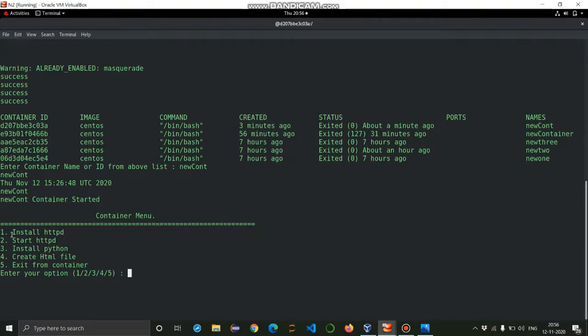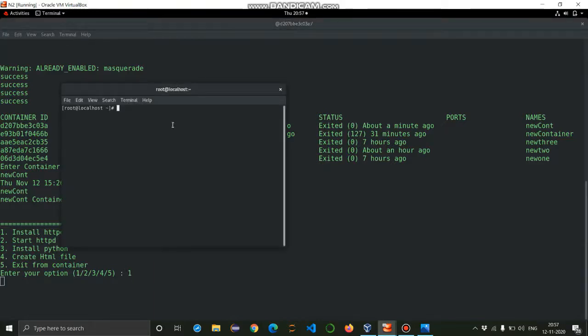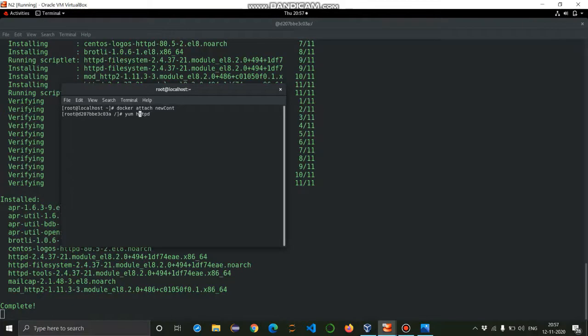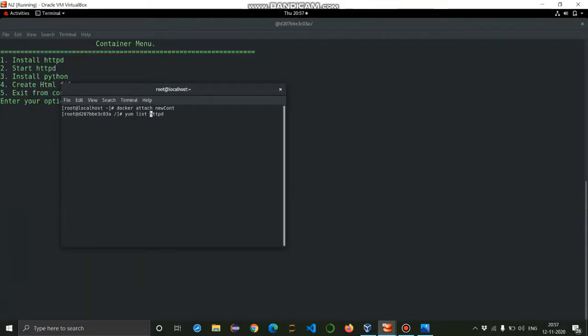Actually, I didn't install HTTPD. Let me install HTTPD. It takes some time to install. Before that, let me check whether my HTTPD is present or not. Installing is done. Just now I installed it. HTTPD is installed.